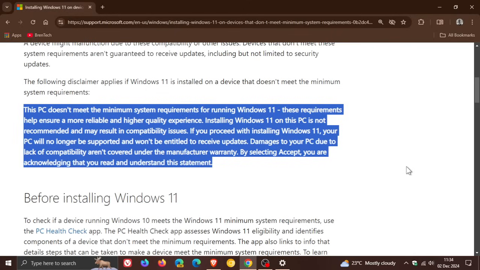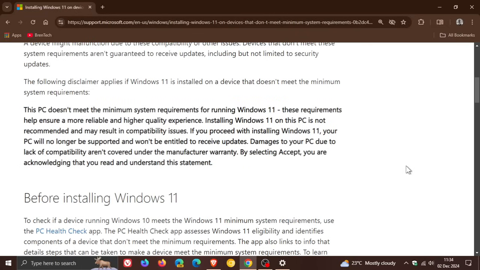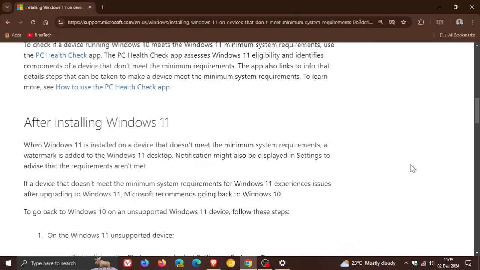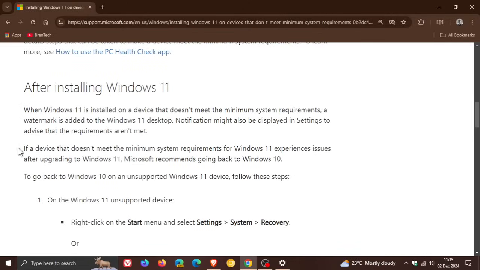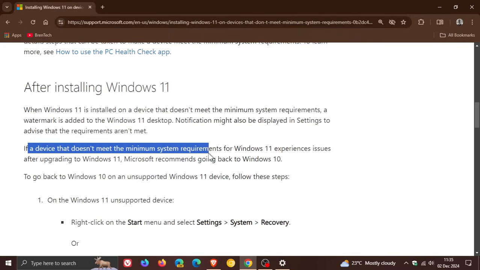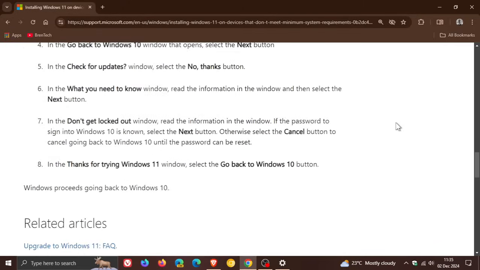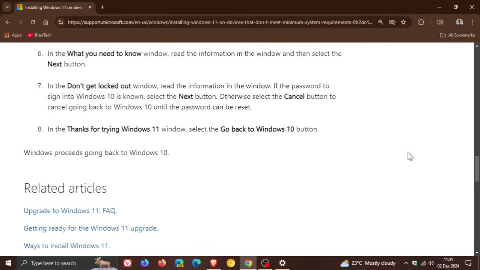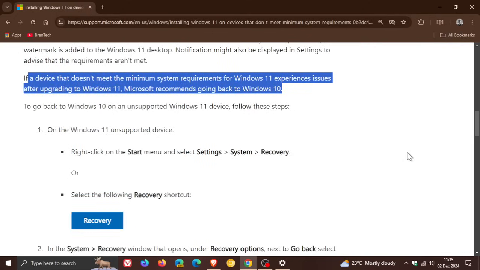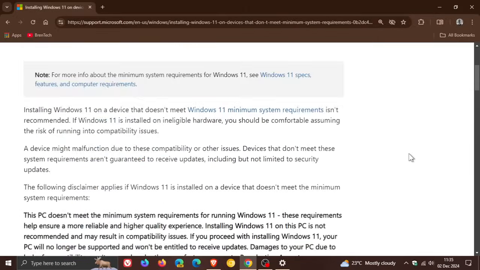So, although it's not recommended, obviously Microsoft is acknowledging here that you are able to install Windows 11 on unsupported hardware. Now, there's something else that's interesting here. They mention in this paragraph that if a device that doesn't meet minimum system requirements of Windows 11 experiences issues, okay, they don't say what issues, just experiences issues, after upgrading to Windows 11, Microsoft recommends going back to Windows 10. And yeah, they give you a whole rundown of how you can go back to Windows 10 if you are, as they would say, experiencing issues on your device after upgrading to Windows 11.